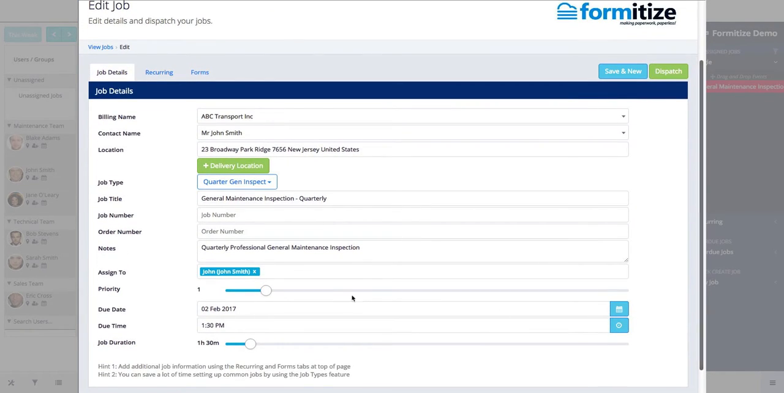And if I move through, it shows you who this job type can be assigned to. It gives it an automatic priority. The due date and time have already been populated because of where I dragged and released the mouse on the scheduler. And the job duration has been set by the job type as well. So it saves a lot of time setting up the job type in the first place as a template. So here I just need to enter the job number and the order number if there is one, and that's good to go.